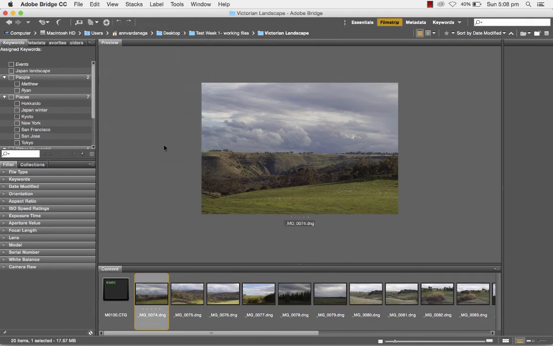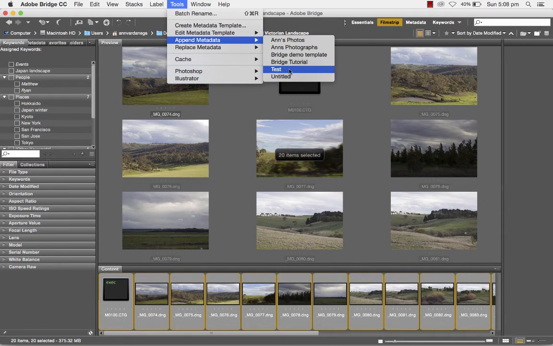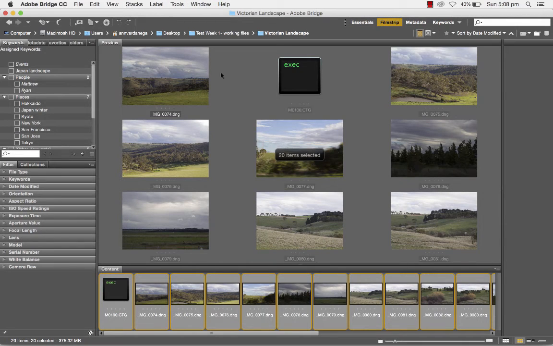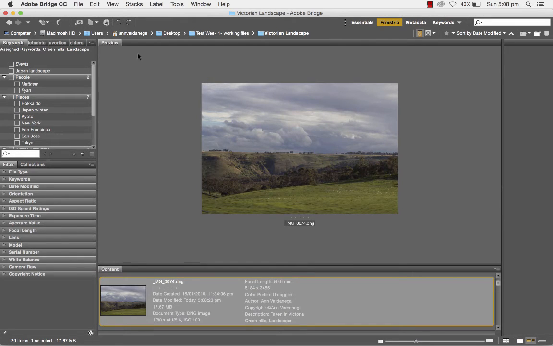View as thumbnails. Select them all. Tools, append to bridge tutorial. Yes, please. Now click on one. View as details. There it is. So there's some information. That's the extra information that I popped in that template.